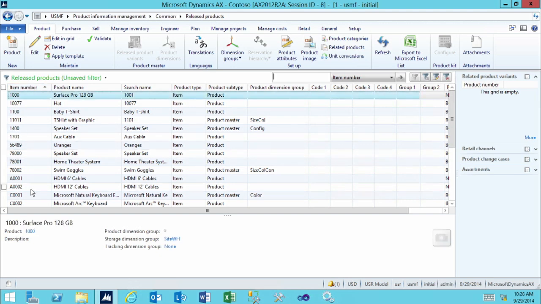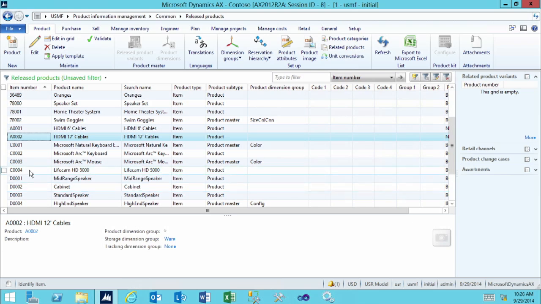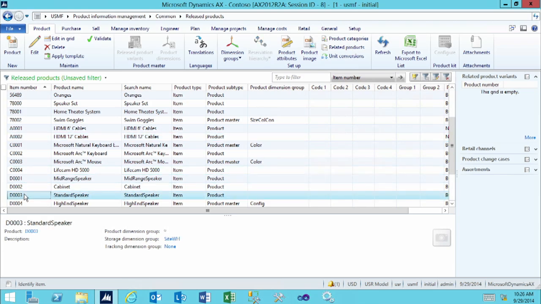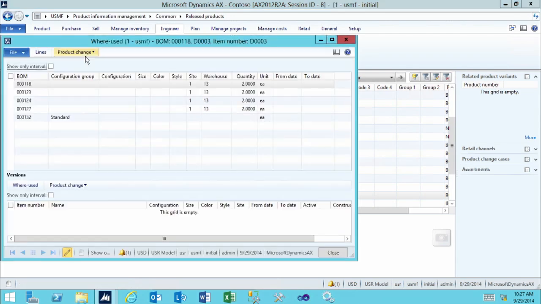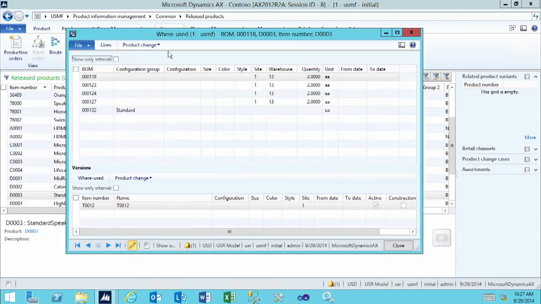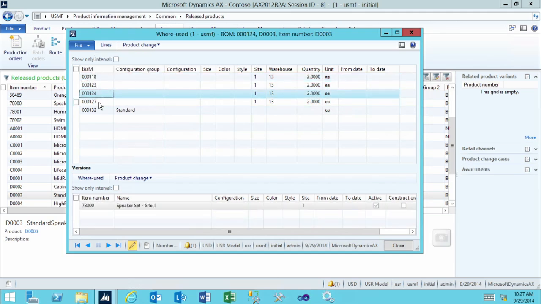I'll use the same item number that we just ran the report for this example. So I'll select item D003 from the list. Then, on the Engineer tab in the Action pane, you'll notice that I can click the Where Used button. This will open up a new screen where I can see the details of each BOM, and on the lower portion of the form, the item that particular BOM is linked to.